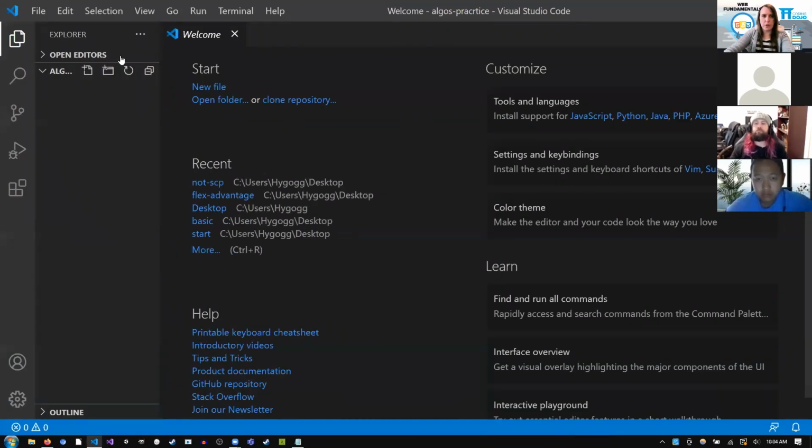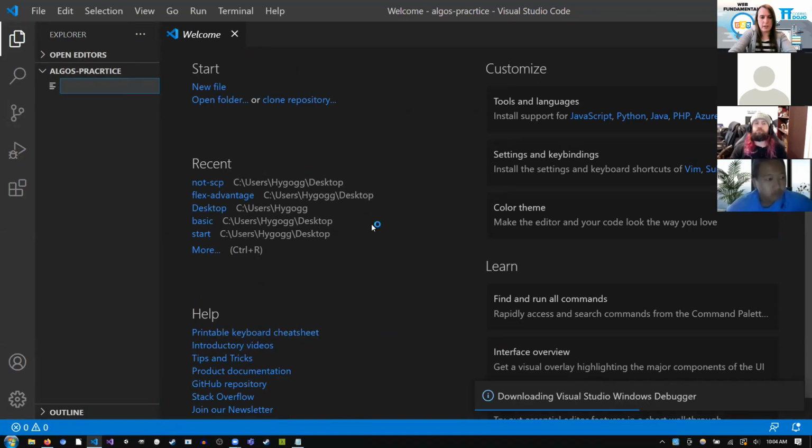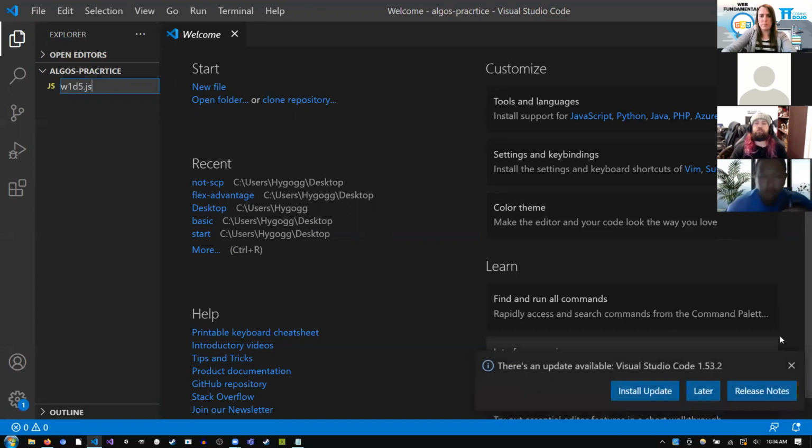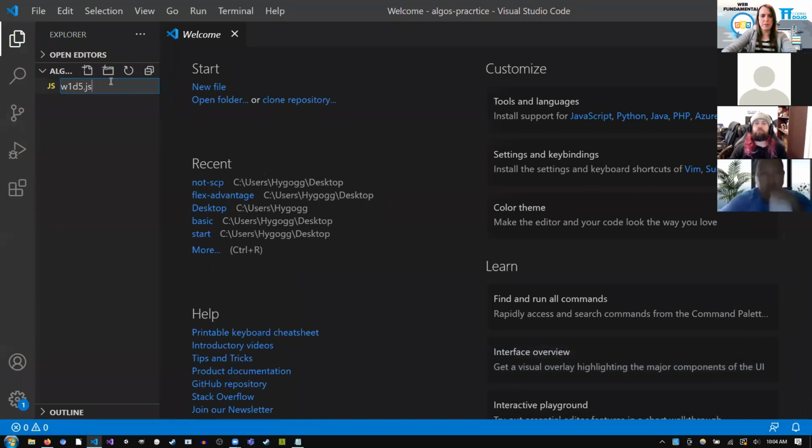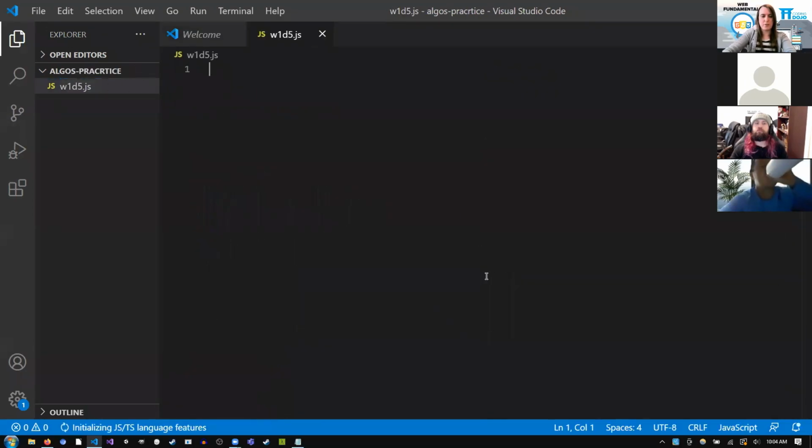So this is going to bring up a new empty folder. I'm just going to create, what'll be a good name for this? I'm going to call this the week1day5.js because it's Friday of week 1. That's the rough idea here. And just come up with some example code, let's say.